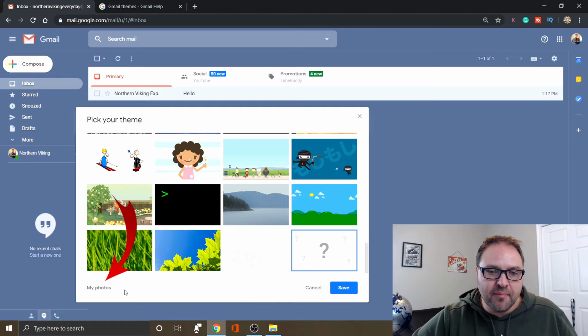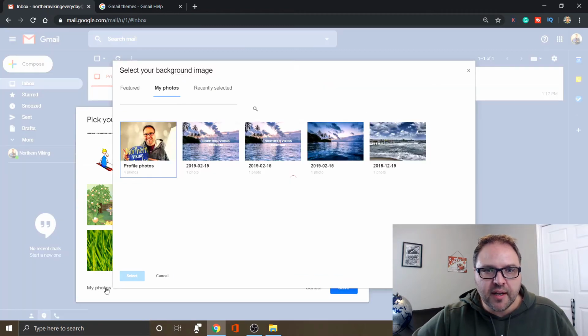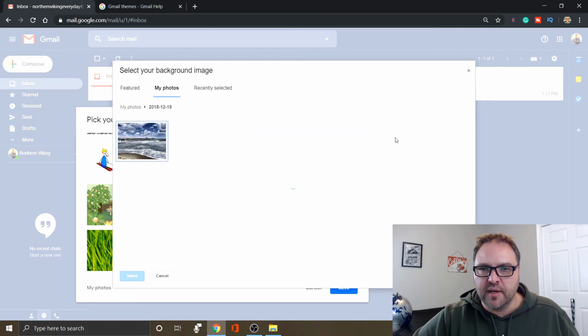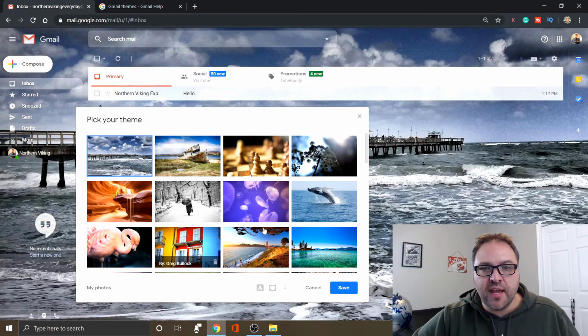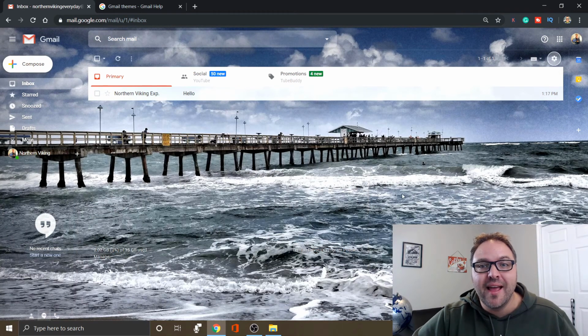And on the bottom left here, you're going to see My Photos. If you click on that, these are photos that I have uploaded into my Google Photos account. So once they're updated in there, you should be able to find them in here. And we're just going to select this one here of one I took in Fort Lauderdale. Just select that, hit select, and it's going to bring it into your theme. And I can just go ahead and save that. That's what I'm going to select today. And now that is my theme for Gmail.